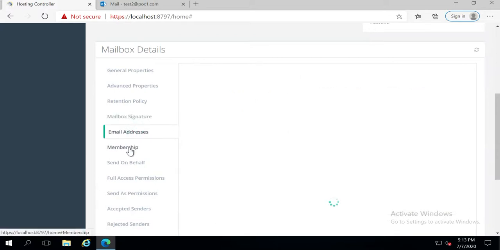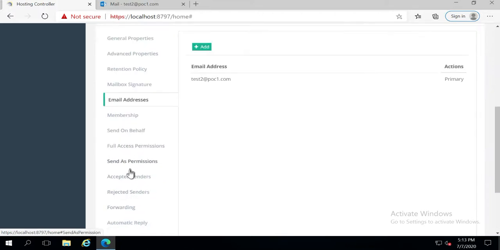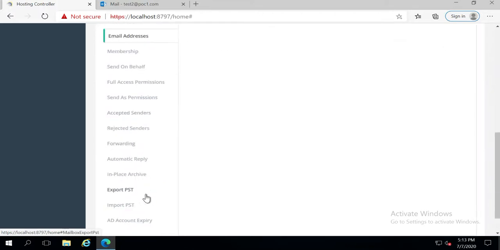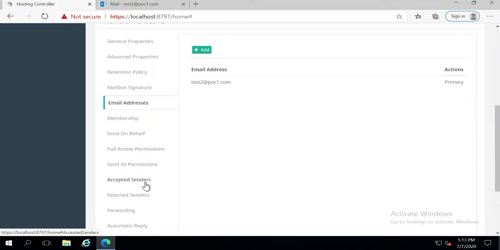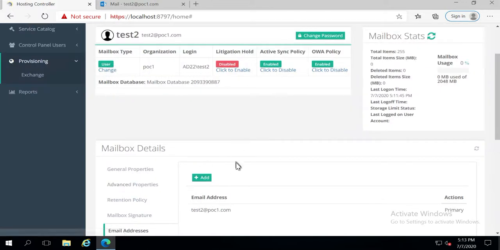Email aliases, membership, send on behalf, accepted sender, almost all the basic operations required by a tenant admin to perform different operations that are frequently or commonly used on a daily basis can be set or operated from the control panel interface.